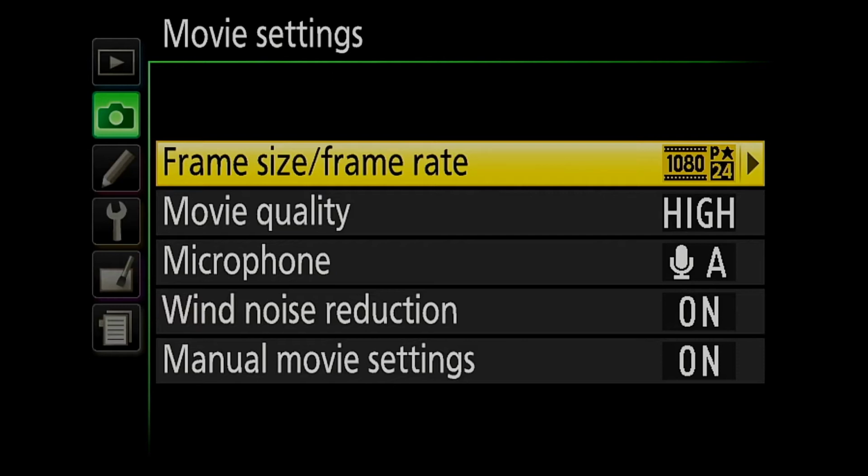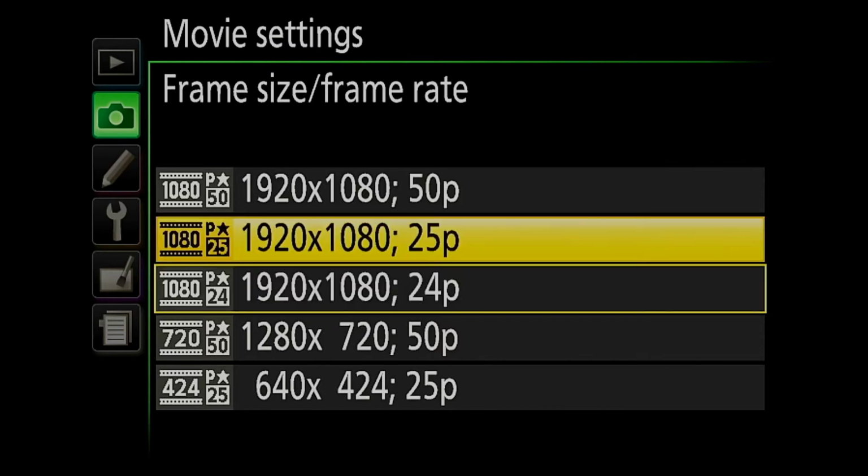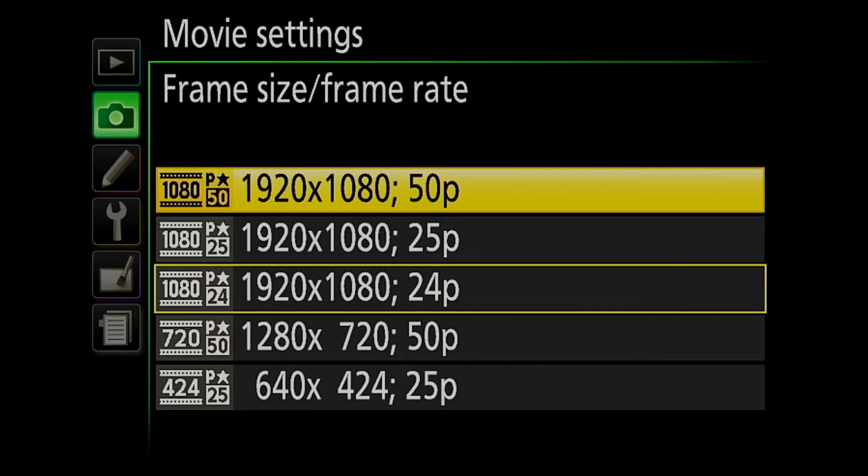So I've got the frame size and frame rate. Unless you really want to save a lot of memory space, or you're specifically shooting for a small screen, you want to keep at full HD, which is the 1920 by 1080, and depending on what you want to do, you'll either do 24 or 25p, which is 24 or 25 frames per second, which is normal shooting, or if you want to do a bit of slow motion work, you would shoot at 50 frames per second or 50p and then slow it down.